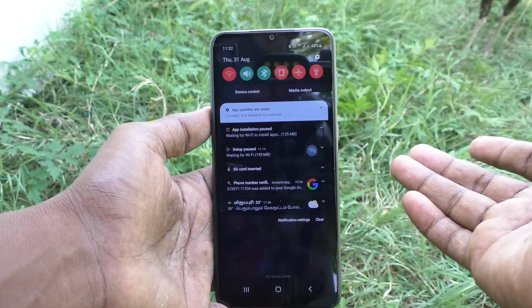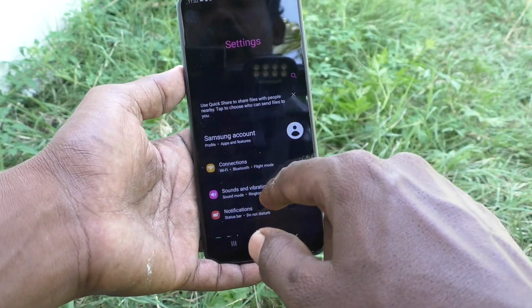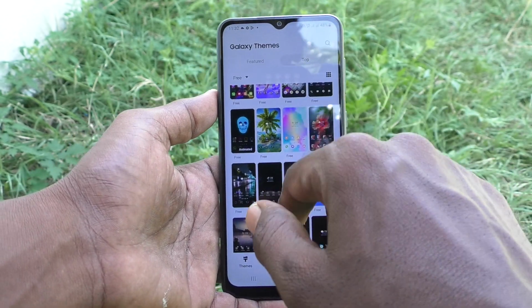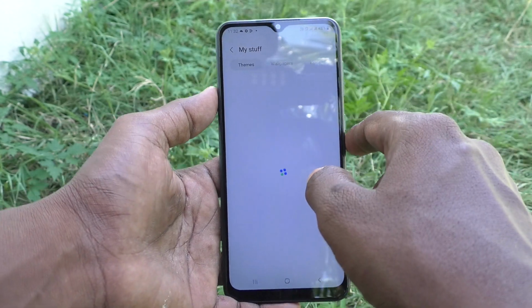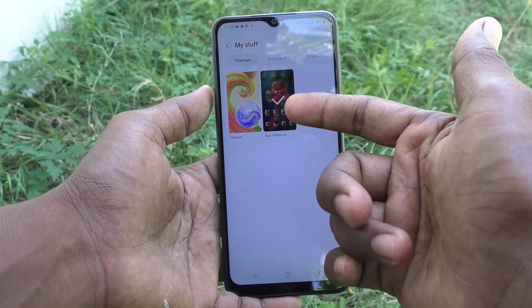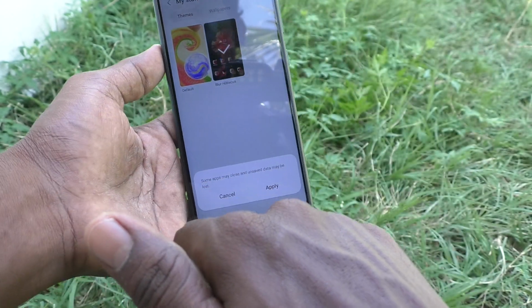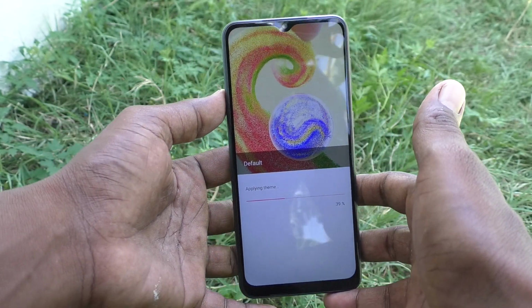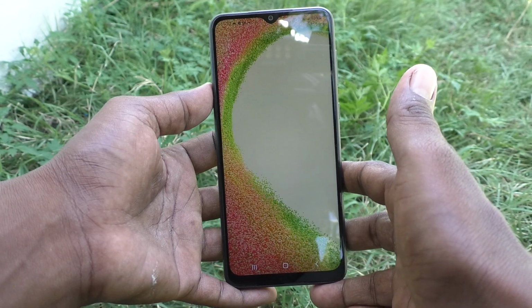If you want to set back to the default theme, again go to the same settings and go to themes, and here you go to My Stuff. Click on featured and click on My Stuff, and the downloaded theme is now available here. Also the default theme is available, and click on default and click on apply. So in this way also you can change back to the default theme in your phone Samsung Galaxy A04.